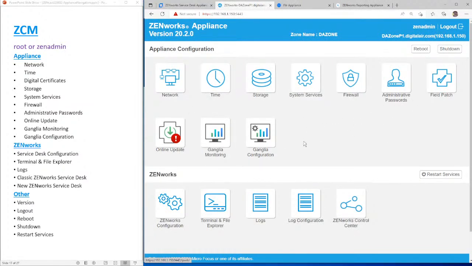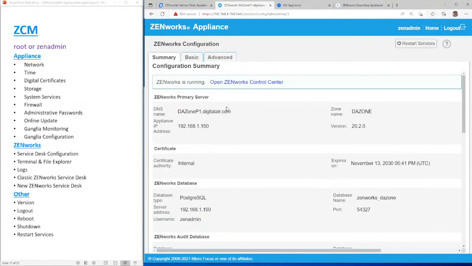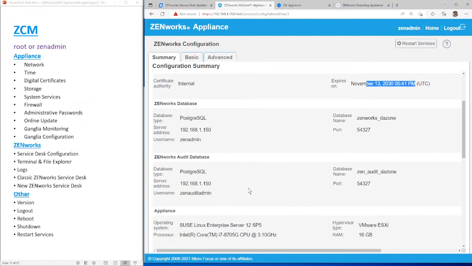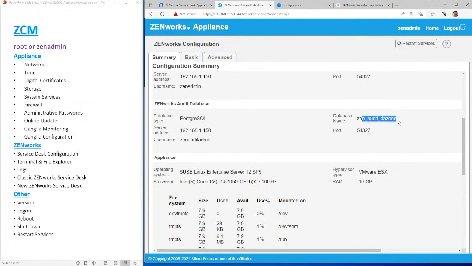So those are all the, in this case, Zenworx Appliance, Zenworx Configuration Manager, Appliance OS stuff you can do. And then you have the Zenworx configuration here, which gives you the zone name, what version the zone is on, right? And then what type of database you're running, what port it's running on. You can see the certificate authority is here. You can see the expiration. Remember, there's two databases. Actually, there's a few. There's Vertica also, if you have that enabled. Zenworx database, the audit database, right? And the ports they're running on and their instance name.